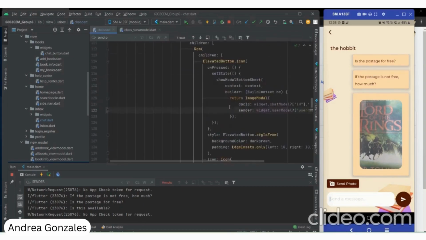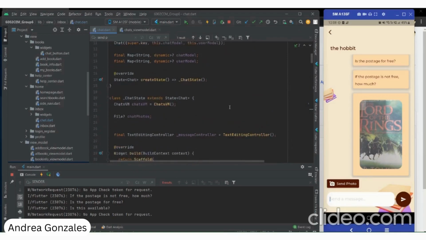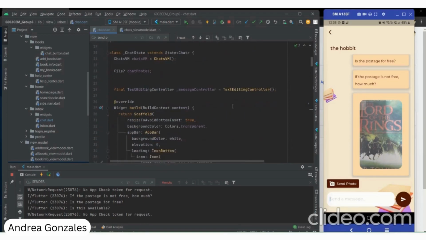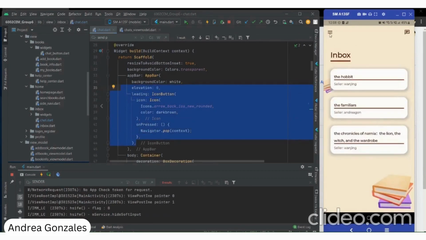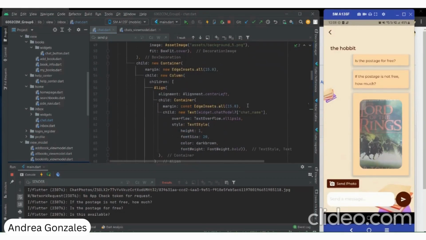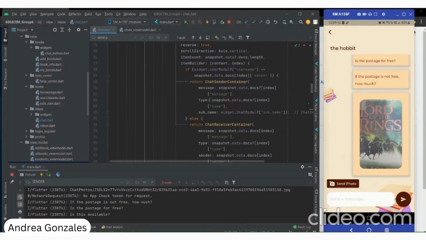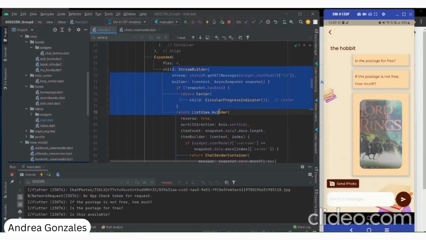Inside the chat.dart, this is where we get the UI for the chat page. We have the back button to go back to the previous page, which is the inbox, and then we have the chat name here to show which chat you are currently in, and then here is the stream builder. This is for the real-time updates to and from the recipient and the sender.